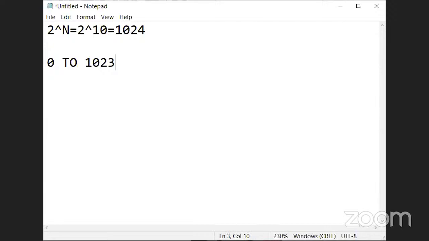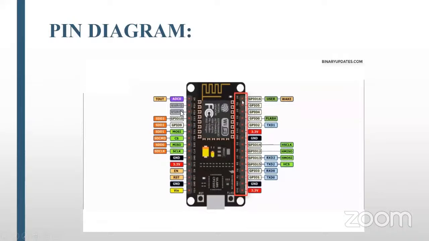Digital means 0 and 1. This microcontroller has 17 digital pins, and the digital pin output will be 0 or 1. But if you use the ADC, the A0 pin, the output will be from 0 to 1023. The output value of the A0 pin is like 0 to 1023.